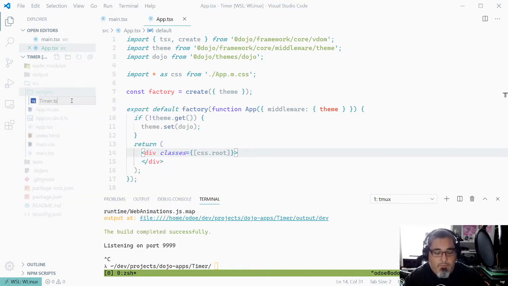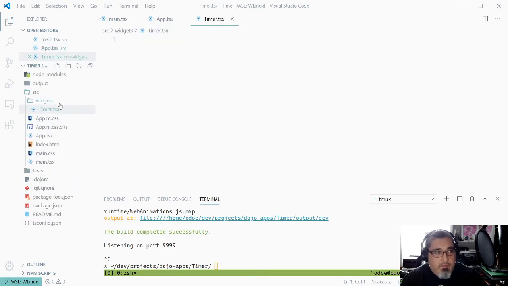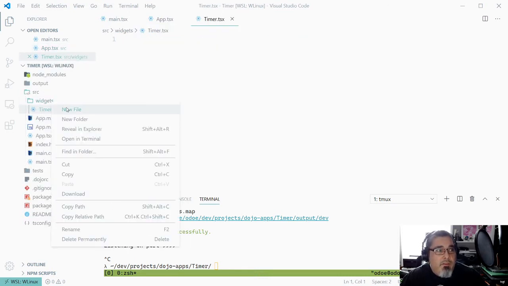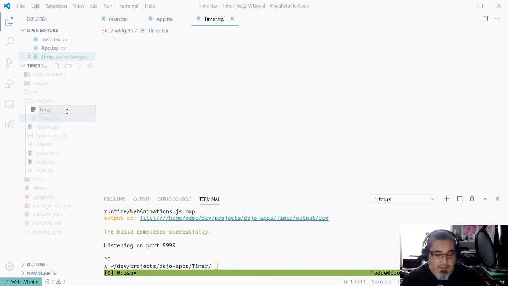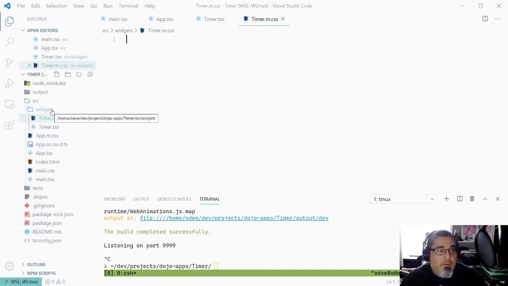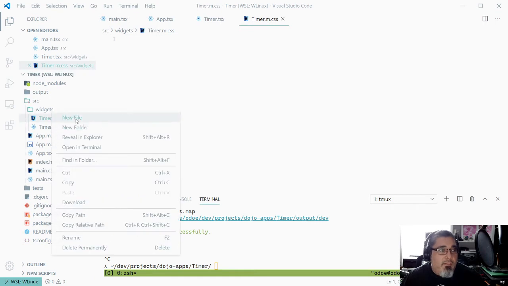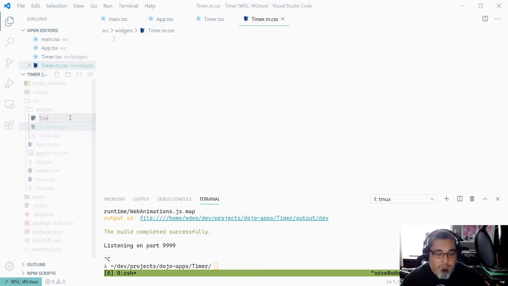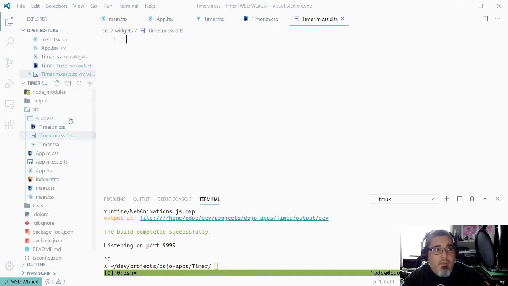So timer.tsx. I'm also going to need some CSS, so I'm going to add a timer CSS file. That's going to be a CSS module. And I'm going to add this, although once I use the build tools, I might not actually need it. The build tools will create a DTS file for me as well, but I'm going to go ahead and do that myself.